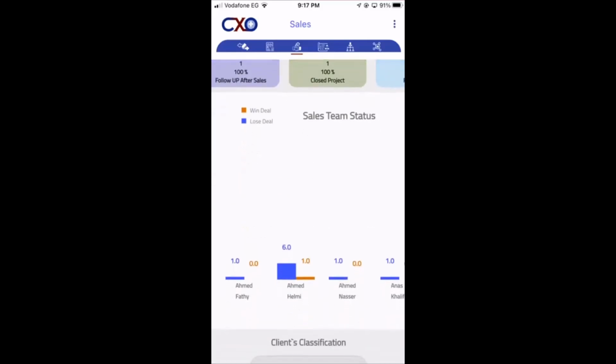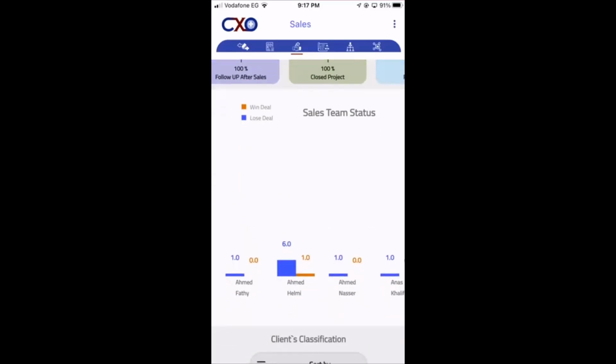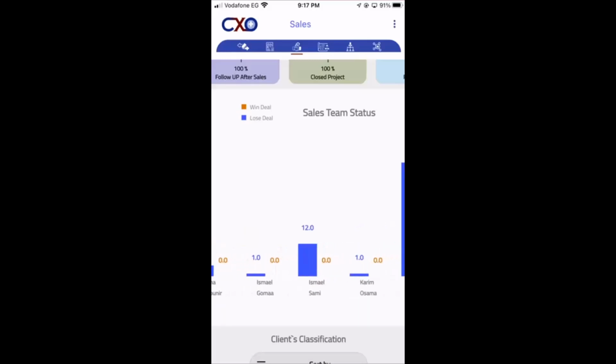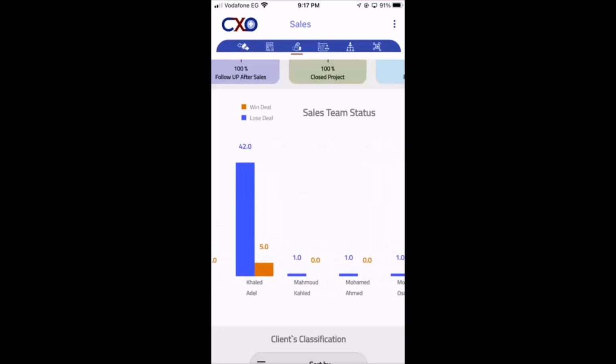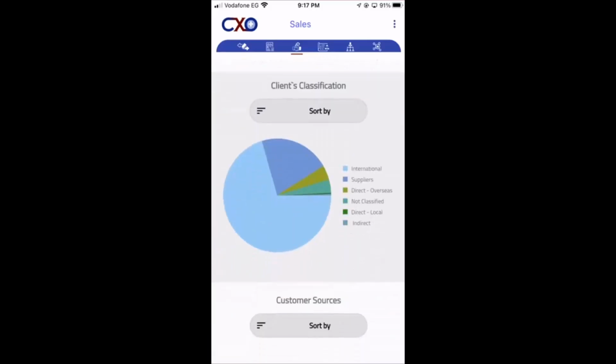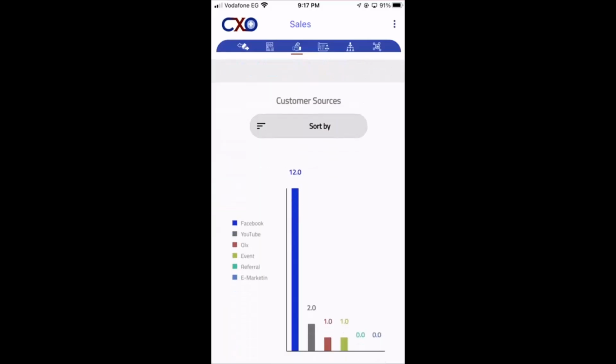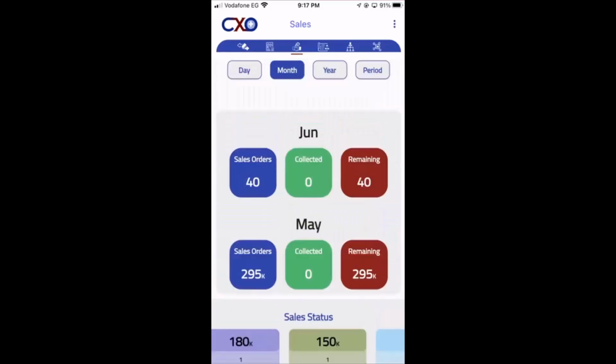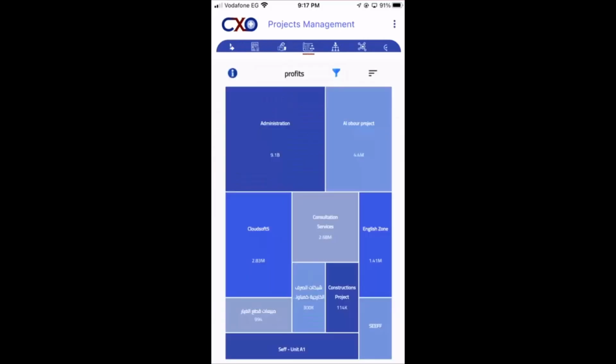Next is to check the sales activities for each sales department and the salespersons inside each sales department or sales unit. The classification of the clients and customer sources, these are the marketing statistics, all on one screen.